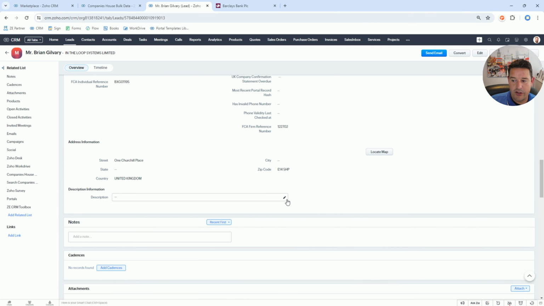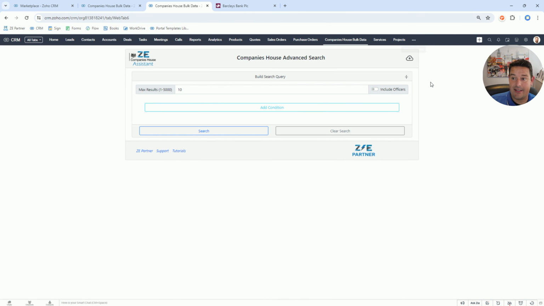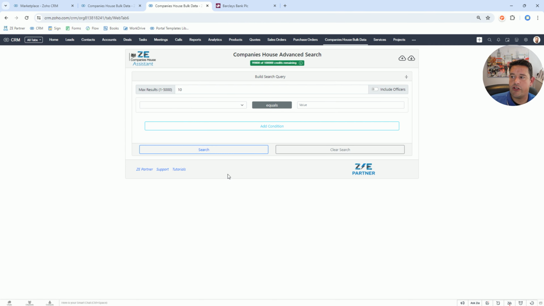But we aren't stopping there. If we go onto our extra options up here and go to Companies House Bulk Data, we now have this new widget. And this is where your credits come in. On those previous searches, credits aren't deducted for one-by-one searches. But when you're doing bulk lookups, that's when the credits apply.